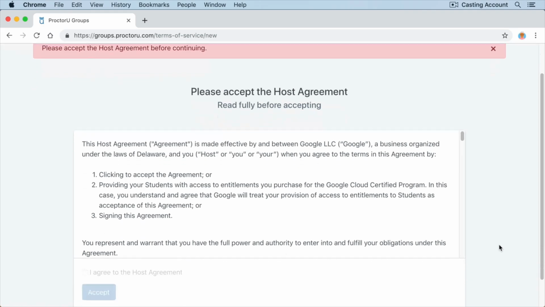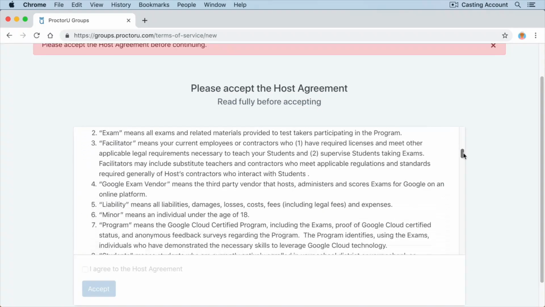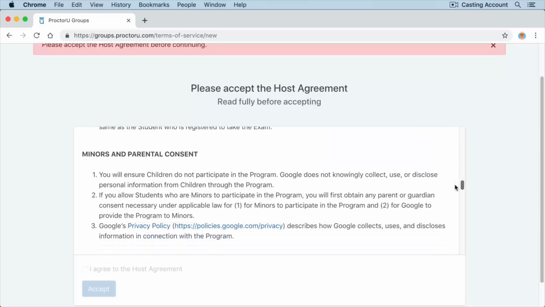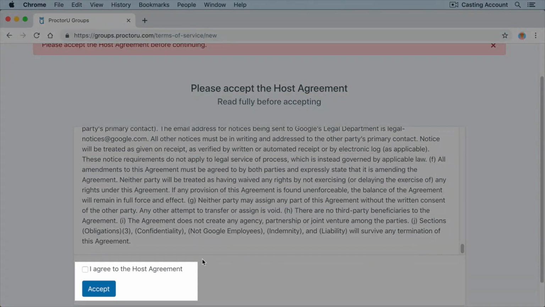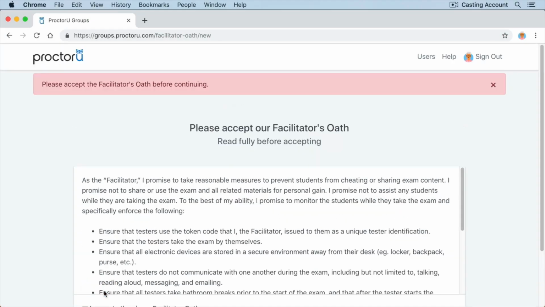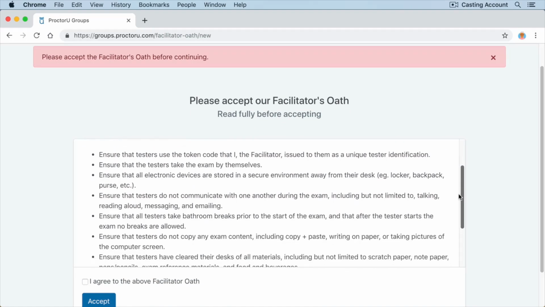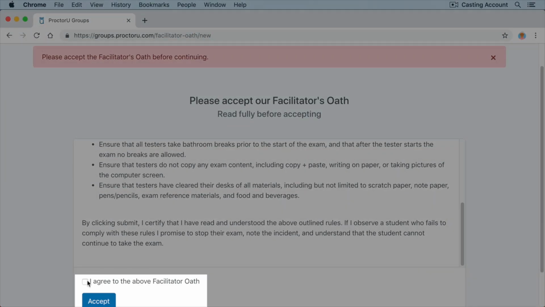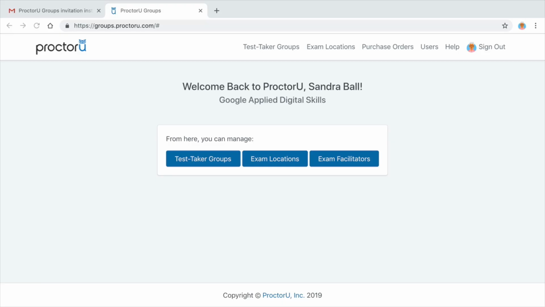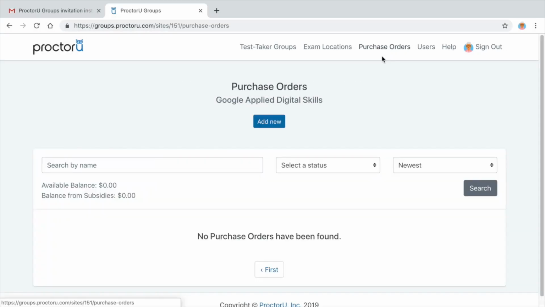Next, read and accept the host agreement. Then read and accept the facilitator oath. Add your purchase order to pay for the exams that will be delivered.